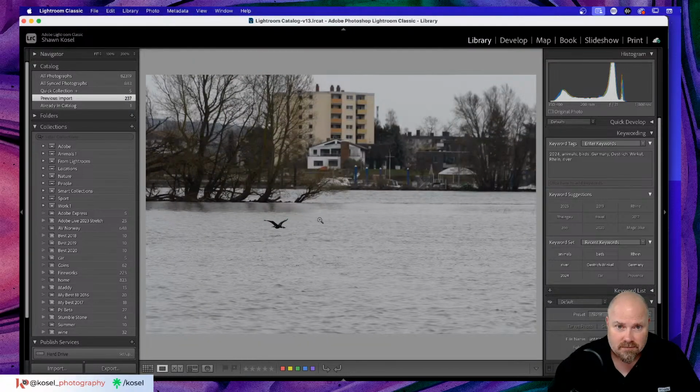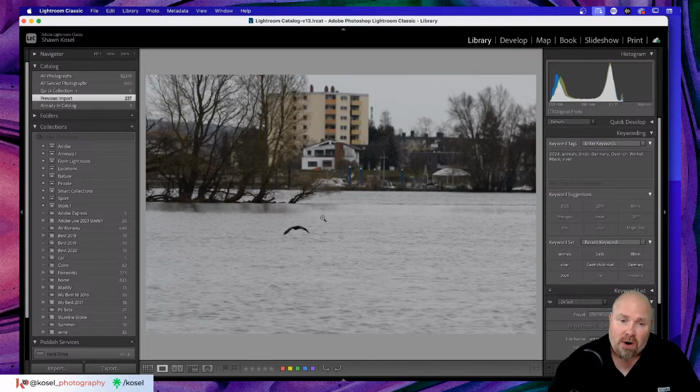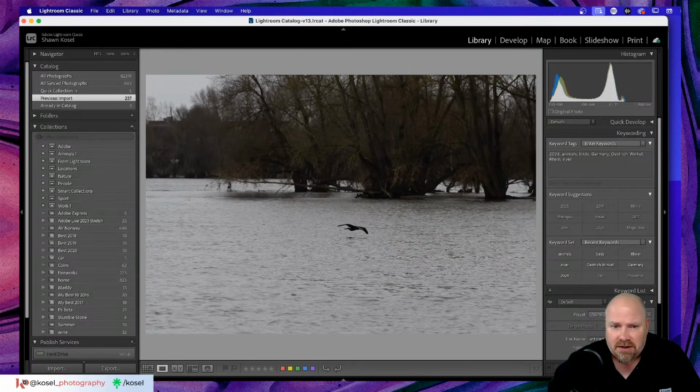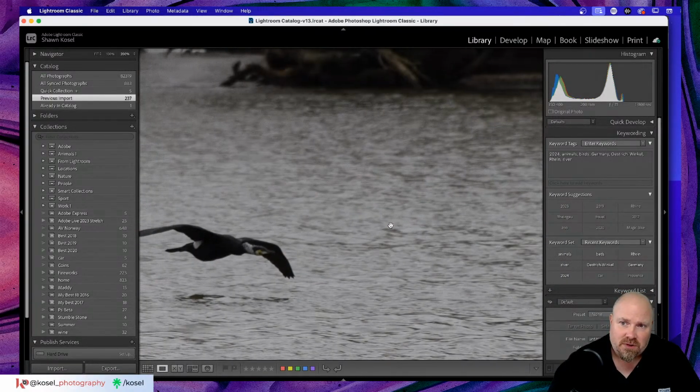So where I live, it is the widest part of the Rhine River. It's over 1 kilometer wide. Right now it's over 1 kilometer wide for sure, but wide. So what I did is I set up 3D tracking, and I wanted to test it with this bird.